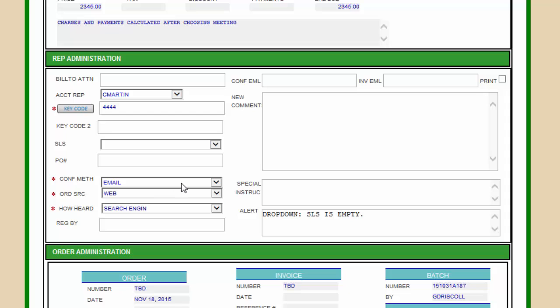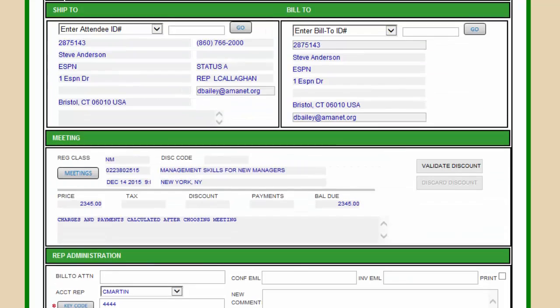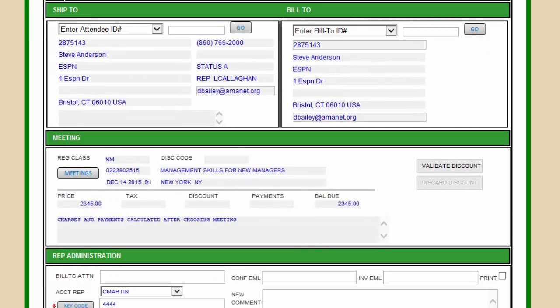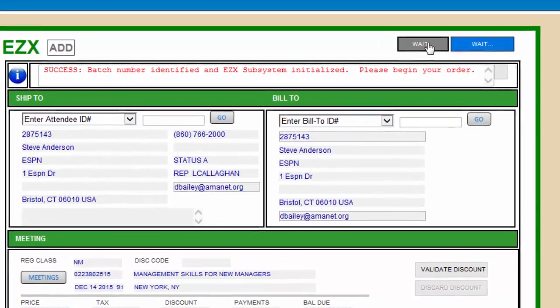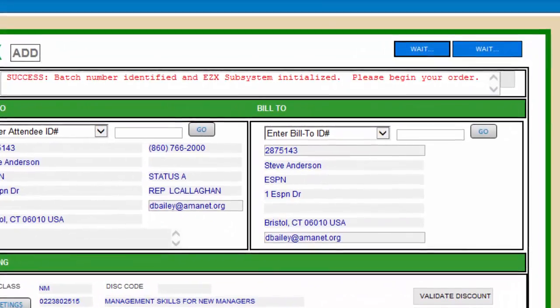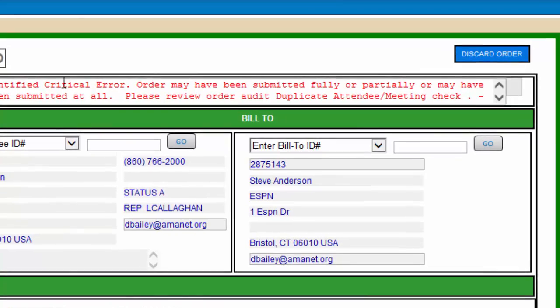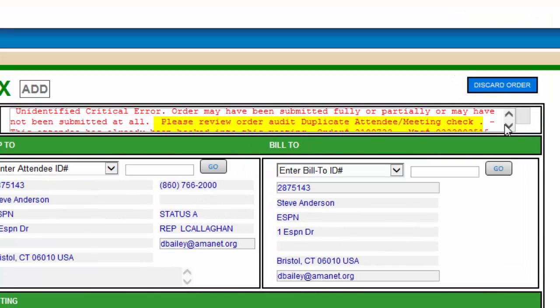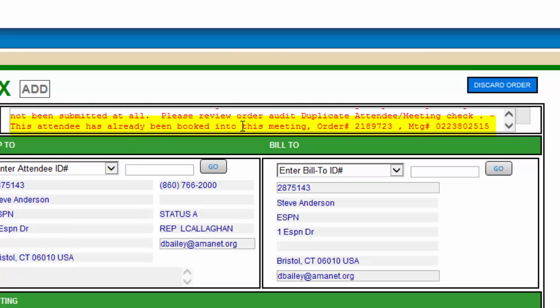It copies all of the information that you put in the rep administration area. And just to note, because as we saw in the error before, you can't have the same person registered for the same meeting twice. If you try to submit this order, you will get a message back warning you that there's something wrong. Please review the order, duplicate attendee meeting check. So it did not let you go through with an error. This attendee's already been booked into this particular meeting. And it tells you the order number that it was.